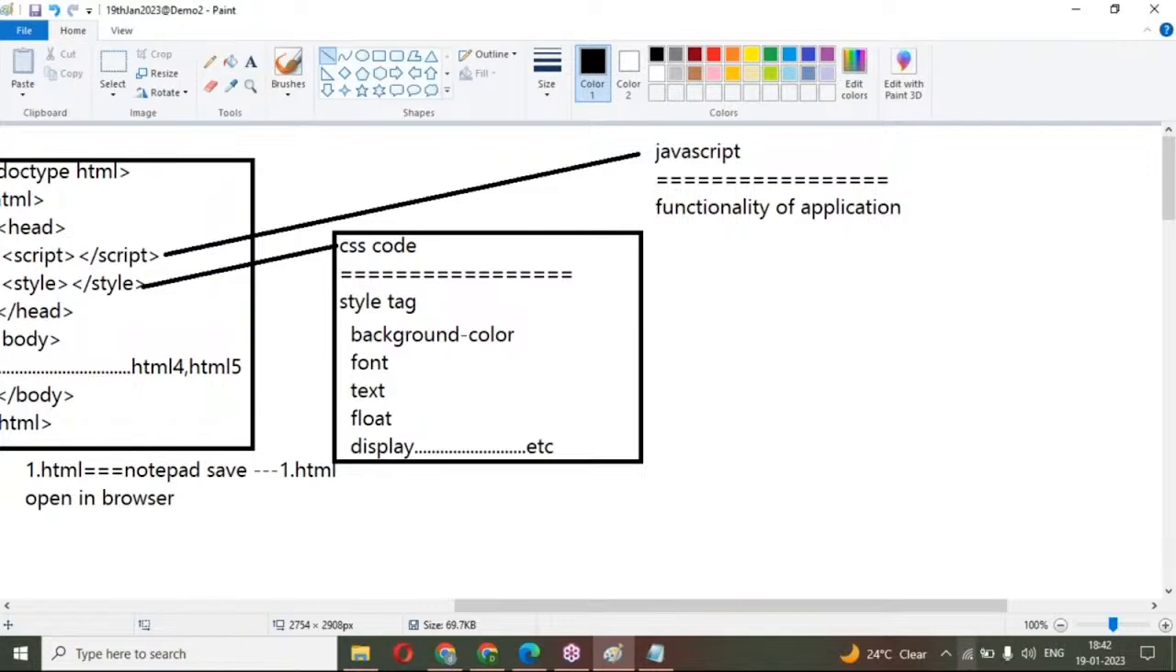By that you can practice the things parallelly along with my classes. Here JavaScript gives you functionality to our application. What is the use of functionality? What all functionalities we have? See here, functionality of my application we can create it with this JavaScript. Here, what is the use of functionality?